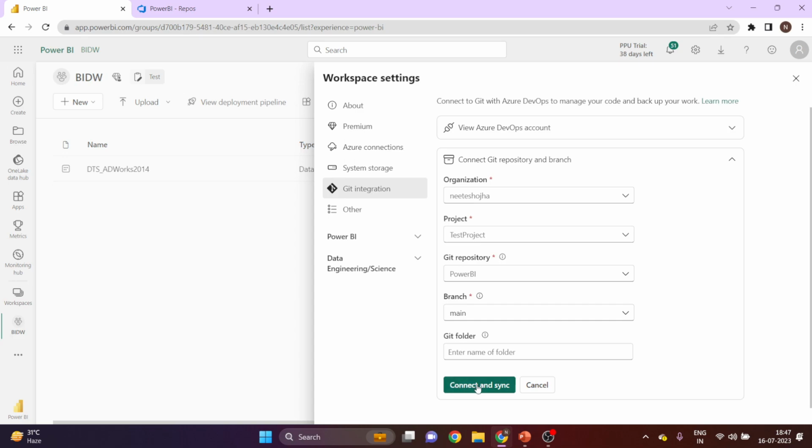That will happen because our Power BI and DevOps are hosted in the same region. If they are hosted in a different region, then the Power BI admin has to enable the cross region Git integration setting at the tenant setting level. That should happen from the admin side, but for the time being, let's connect and sync.